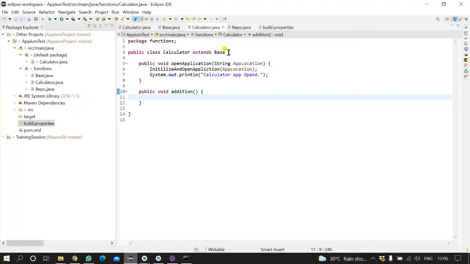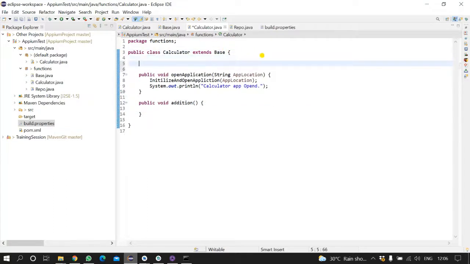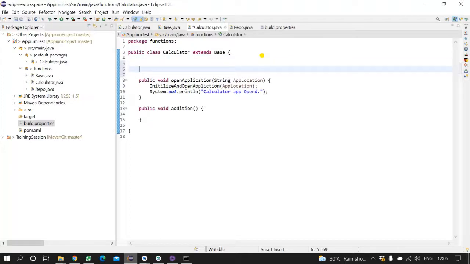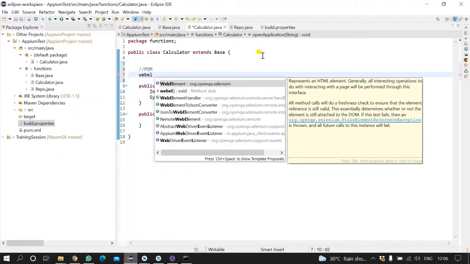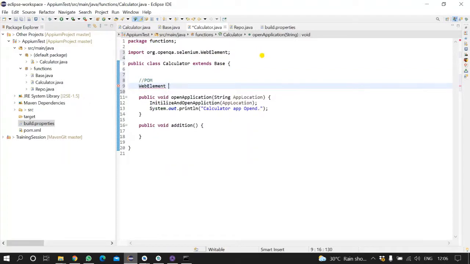Okay, here we need to make the elements. So I'm planning to make some elements, like we can take some numbers and we can take some addition. So as a POM we can create the elements here. So the web element, org open QA web element, that is fine, we can use that. So I'm giving a number 7 web element for 7, that is what we are going to create.